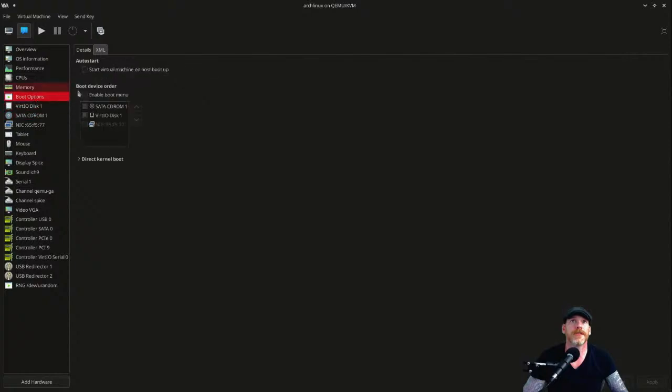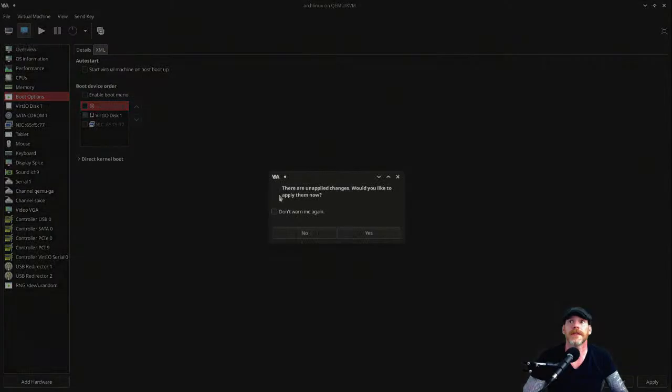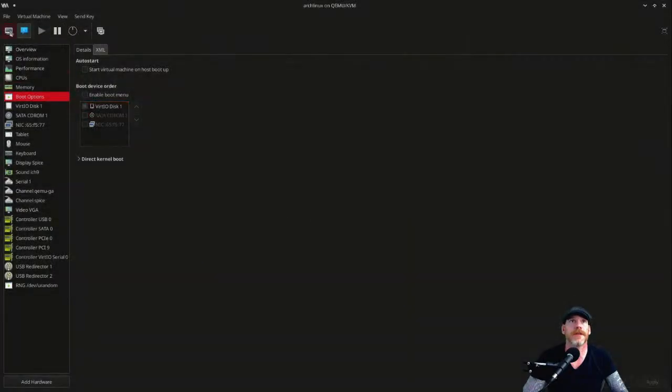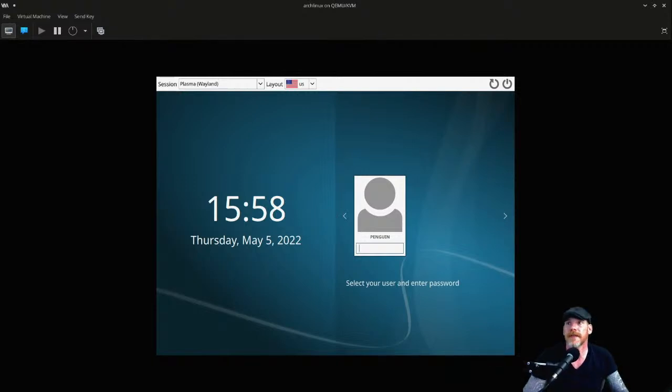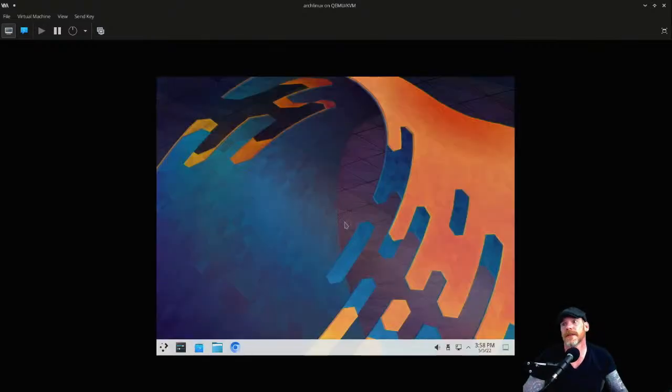So let's see, boot options. We'll undo the SATA. That's right. Yeah, supply them. Let's see what we get. Alright, let's see if it puts SDDM in. Set up KDE properly. Oh my god. Look at that. It actually worked.